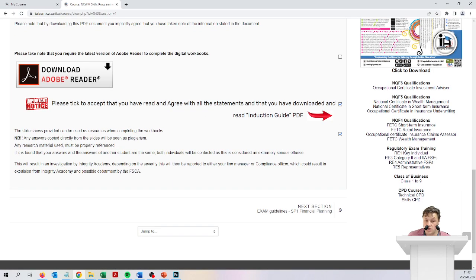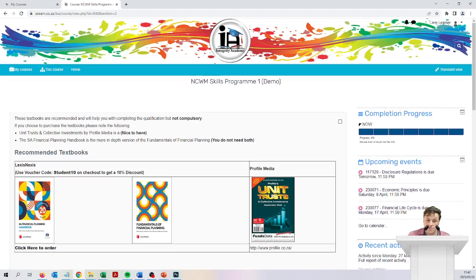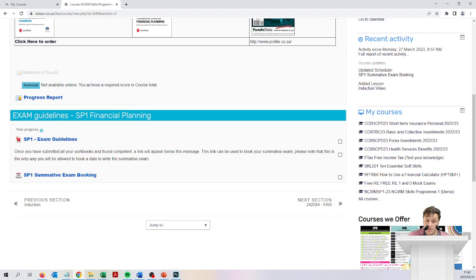You can also, at the bottom of the screen, navigate to the next section. In this case, if I click on next section, it will go to the exam guidelines. As shown earlier, the exam guidelines can be downloaded from this page. You will also see here's an additional link. This is the SP1 summative exam booking.